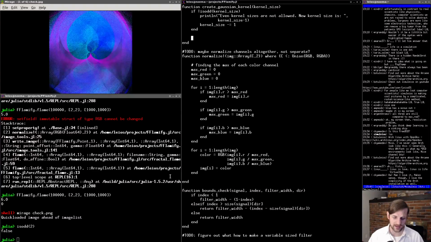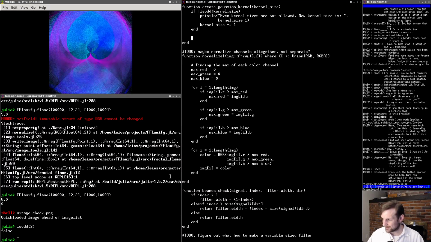We are going to create a Gaussian, and we're going to cast that Gaussian onto a kernel of a particular size, and this is going to be a pain.